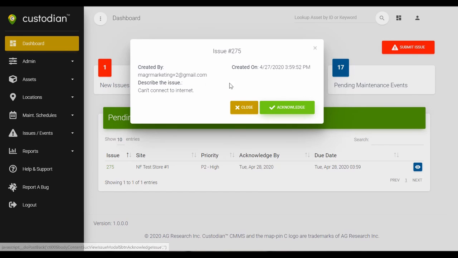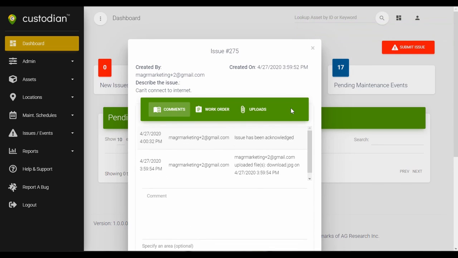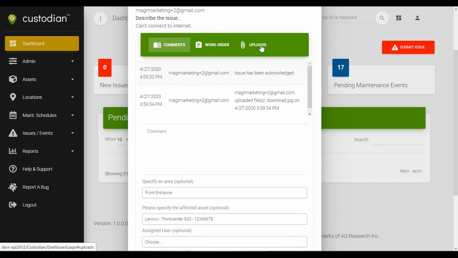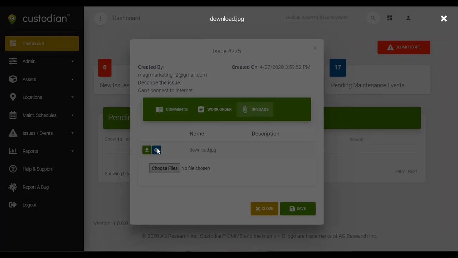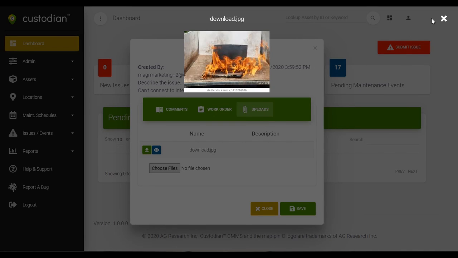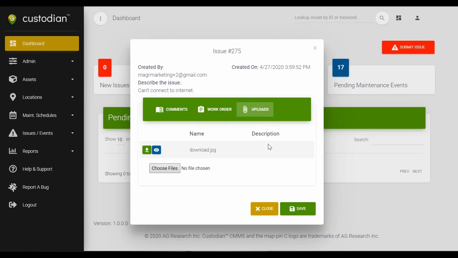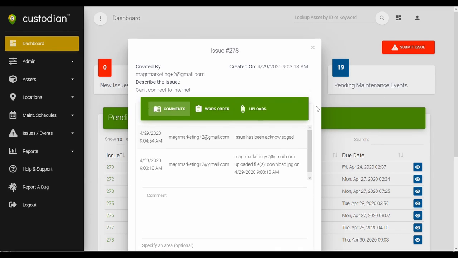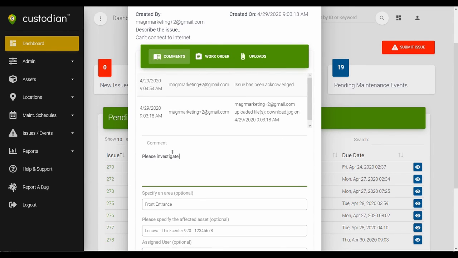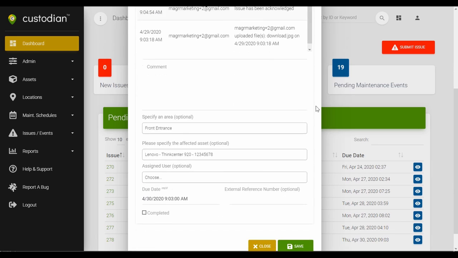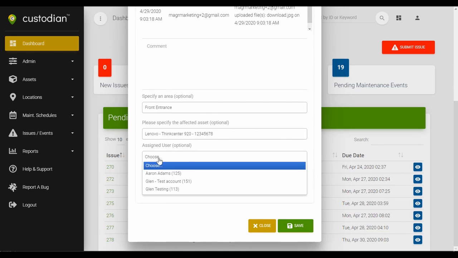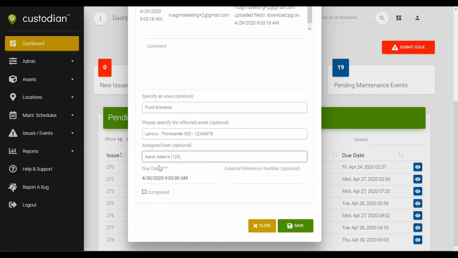Before work can begin to resolve the issue, the supervisor must first acknowledge the issue. The supervisor is responsible to review and assess the information provided by the user who submitted the issue, including any photos. The supervisor can then add any additional comments, notes, or instructions. They can investigate the issue themselves, or they can assign the issue to another user.